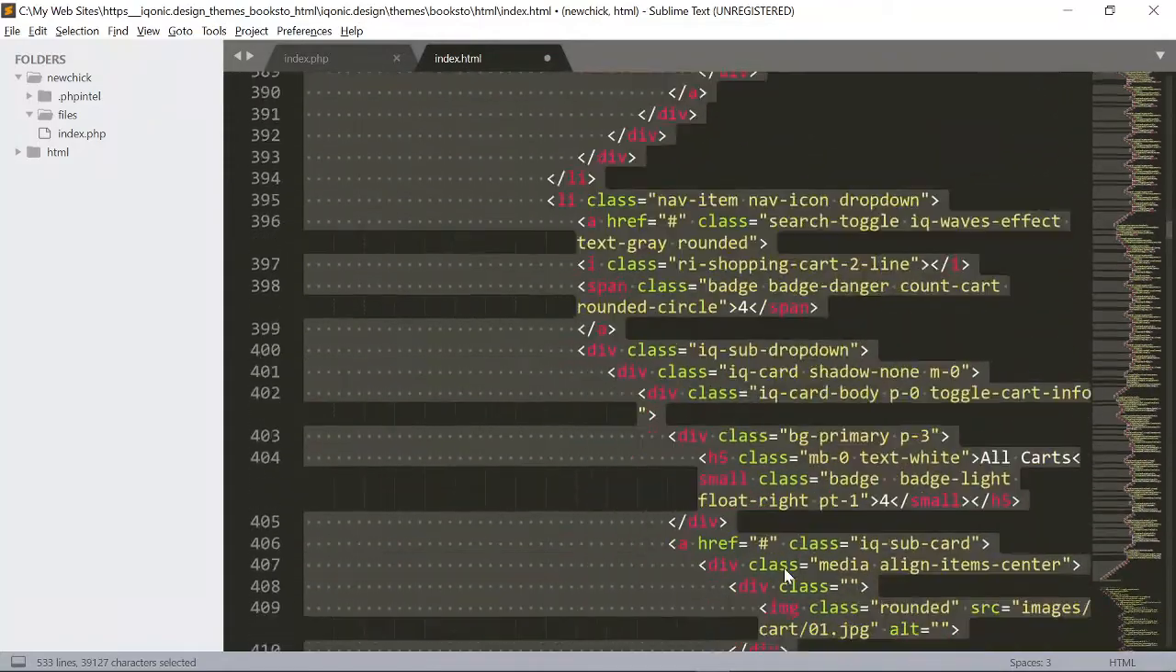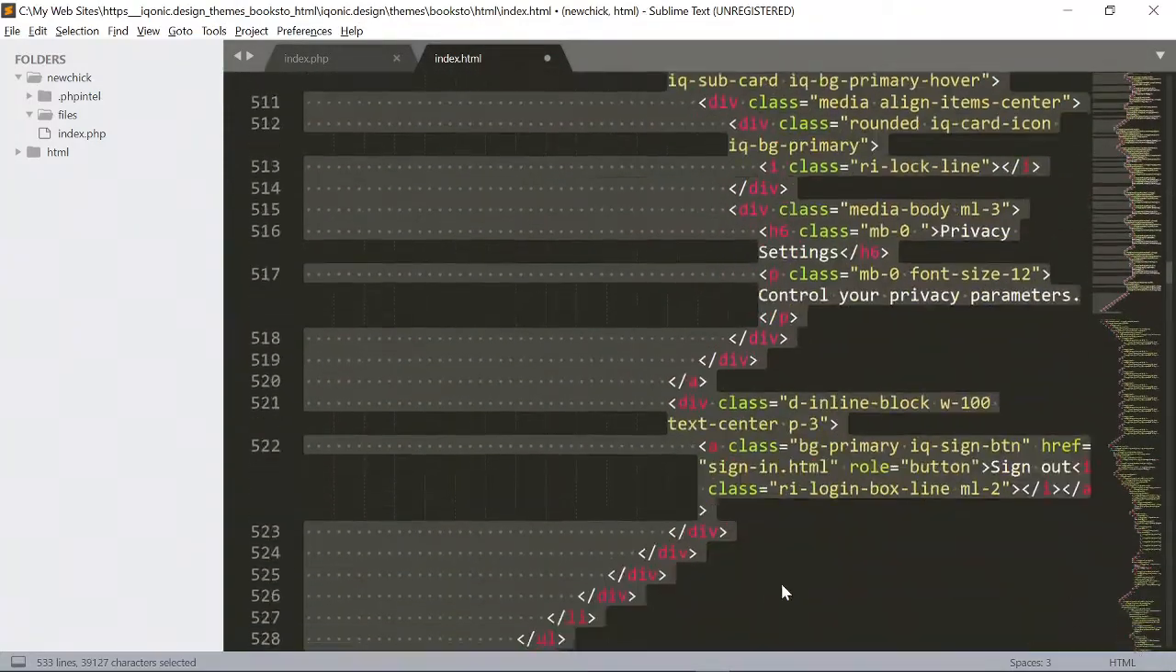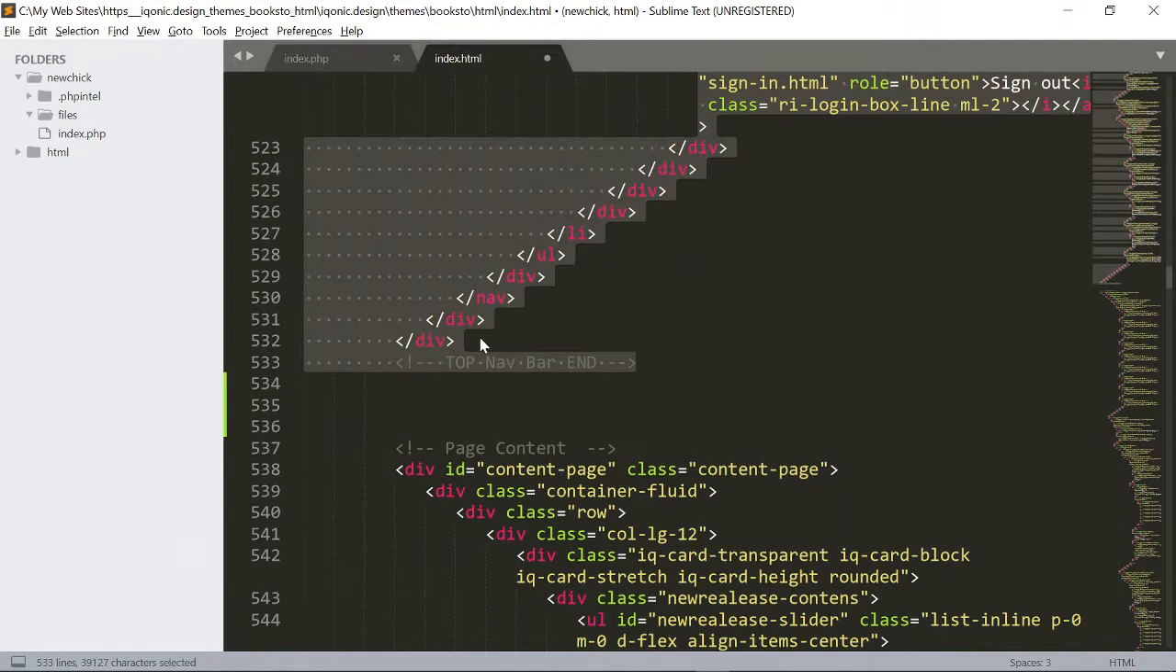Then it will start from where it is. All of this is what is the header, but don't worry, we're going to break it down. So I'll copy that, and then come here to my files and create a file of header. Oh, we can call it navbar.